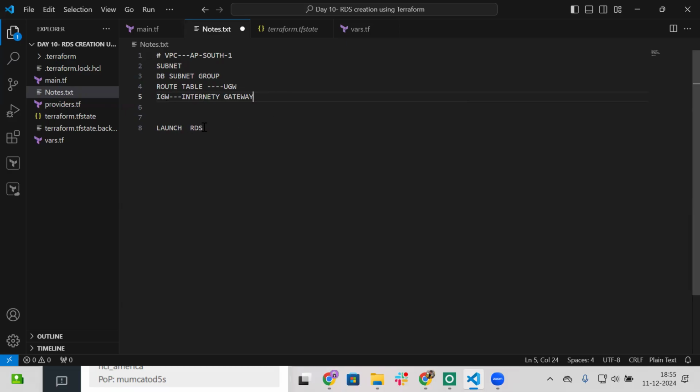Now you will be launching the RDS instance, correct? So this RDS will require some security groups as well. Which kind of traffic can come into this RDS? Which kind of traffic can go outside of this RDS? So we will require a security group as well, correct? We will require a security group where the ingress rule will be defined, either we are making our database public or private. So we will be mentioning the security group.